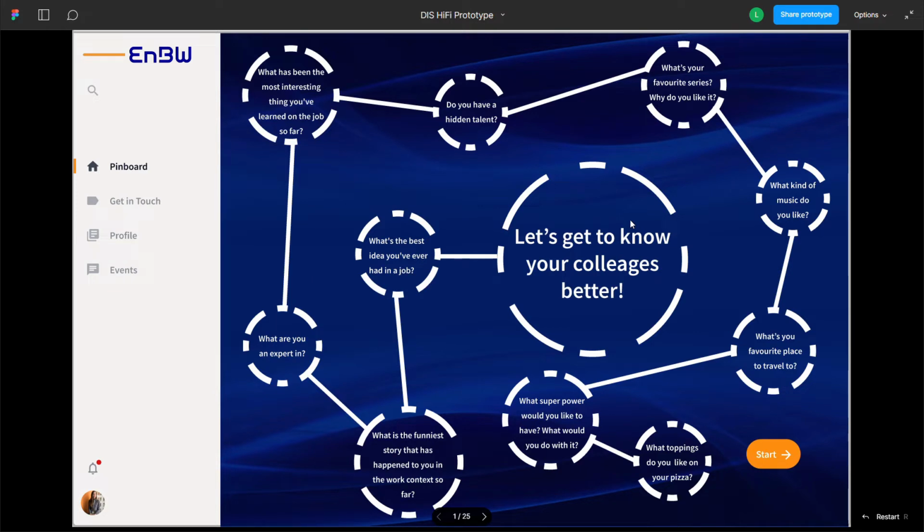We are Team 2 and our topic was to design a tool for the company EnBW with which users can work better from their homes in a remote setting. So our tool is called EnBW Connect and I will shortly present it to you now.